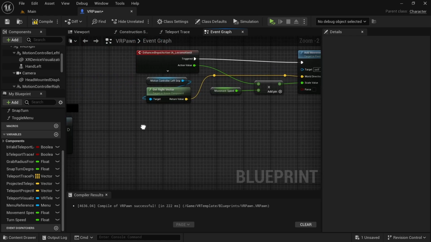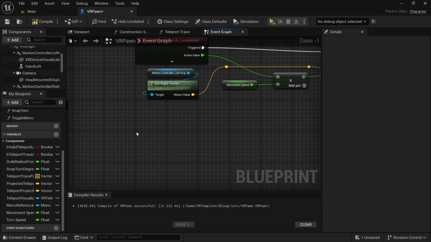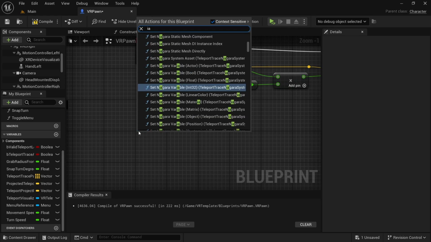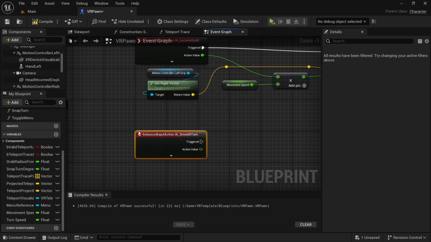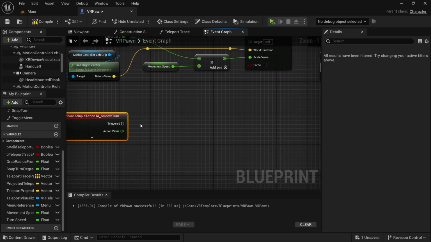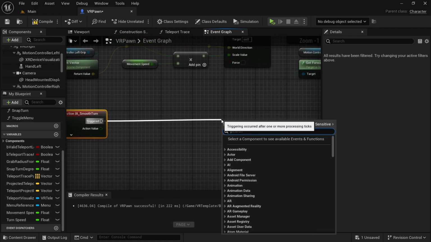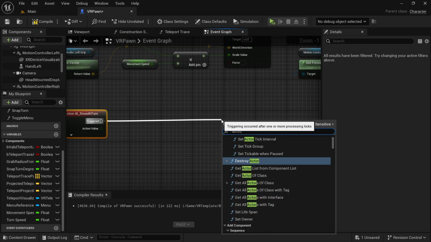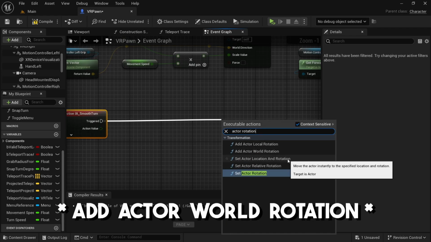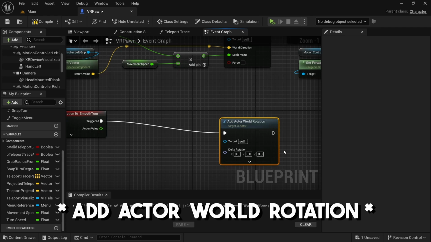Now the last thing we're going to need is our smooth turn. Again, very easy to do. We're just going to right click, call our value, smooth turn, or our event, call our event. Off of triggered, we're going to get actor, set actor world rotation.